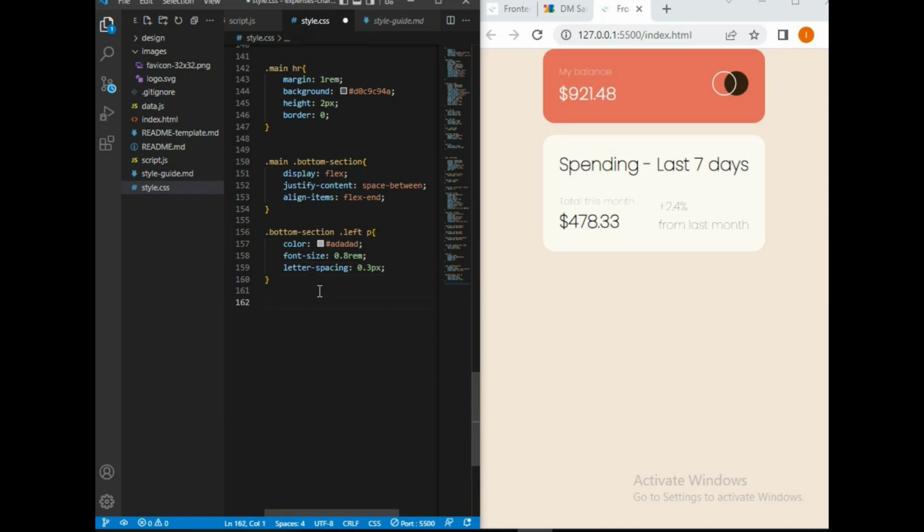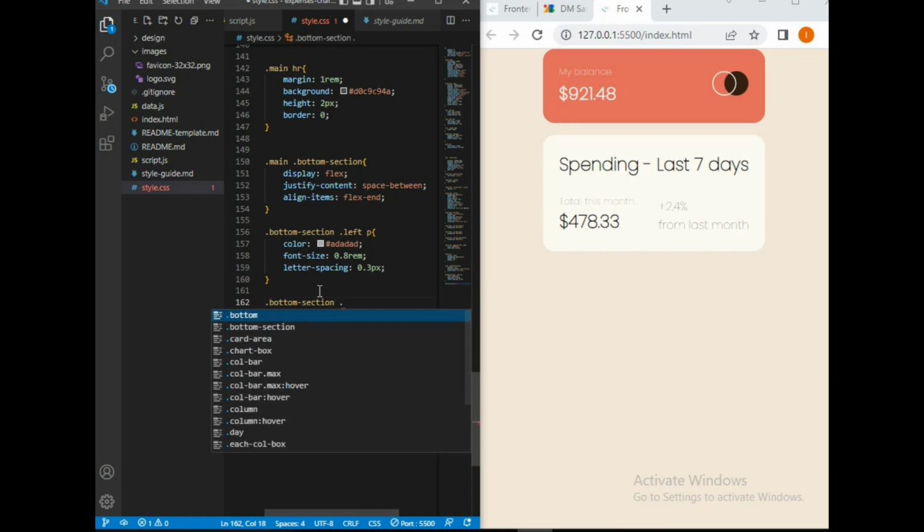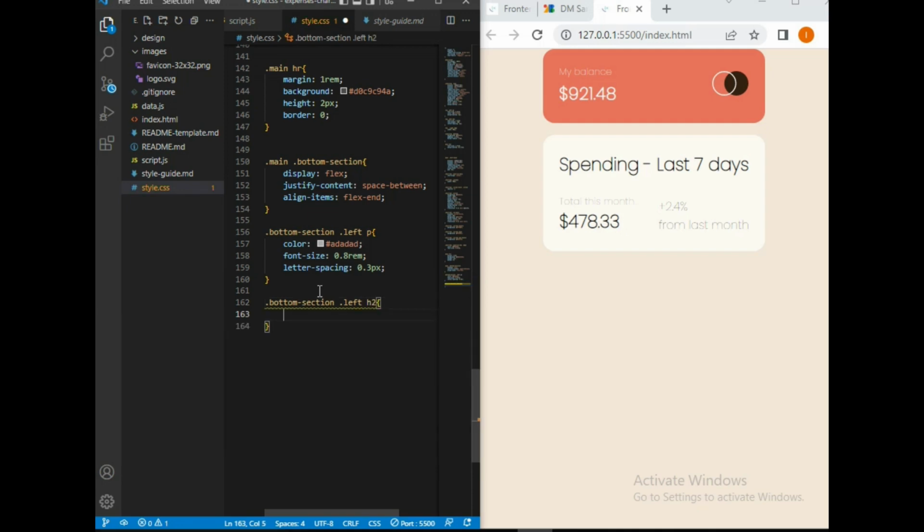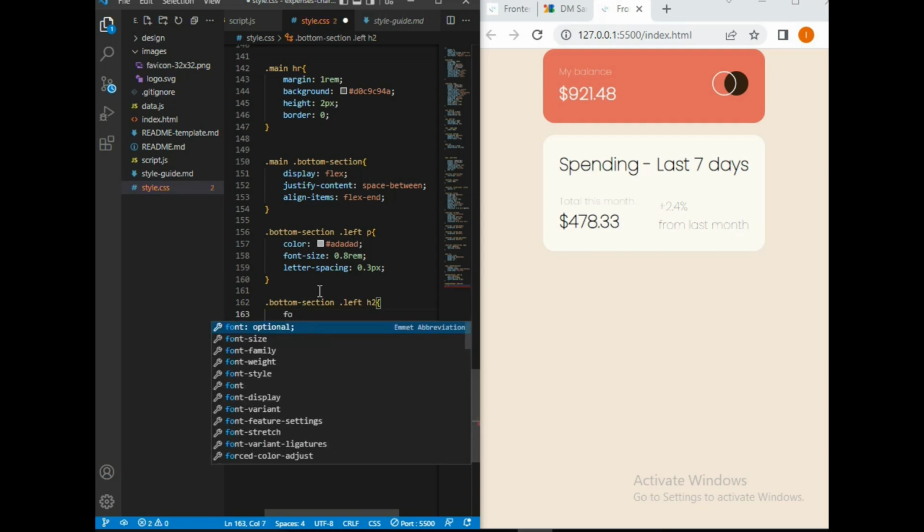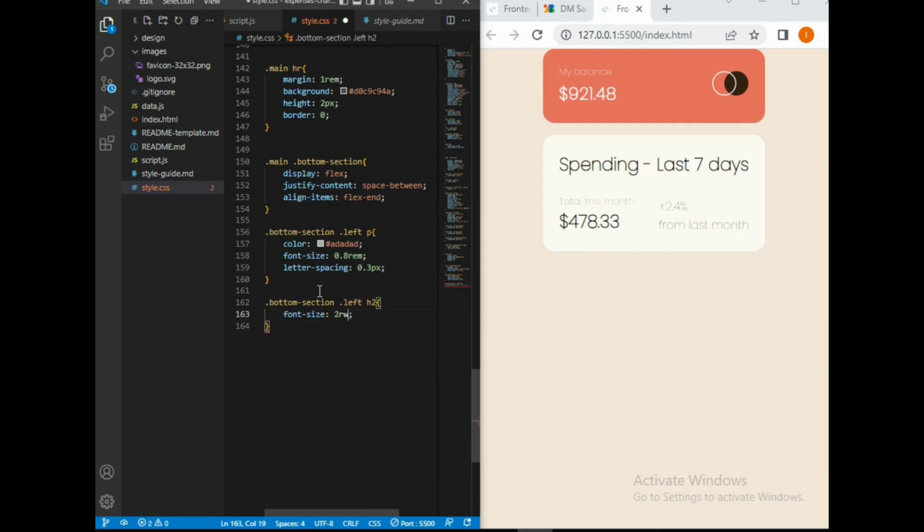Now I want to start the bottom section. I'm targeting the H2 tags left. Remember the H2 tags for the horizontal. Remember our content, this is total this month. This is the figure amount displayed, 478. So for me to do that, I need to add style 2. Then we go on to font size 2 rems. You can see that the figure increased in size.